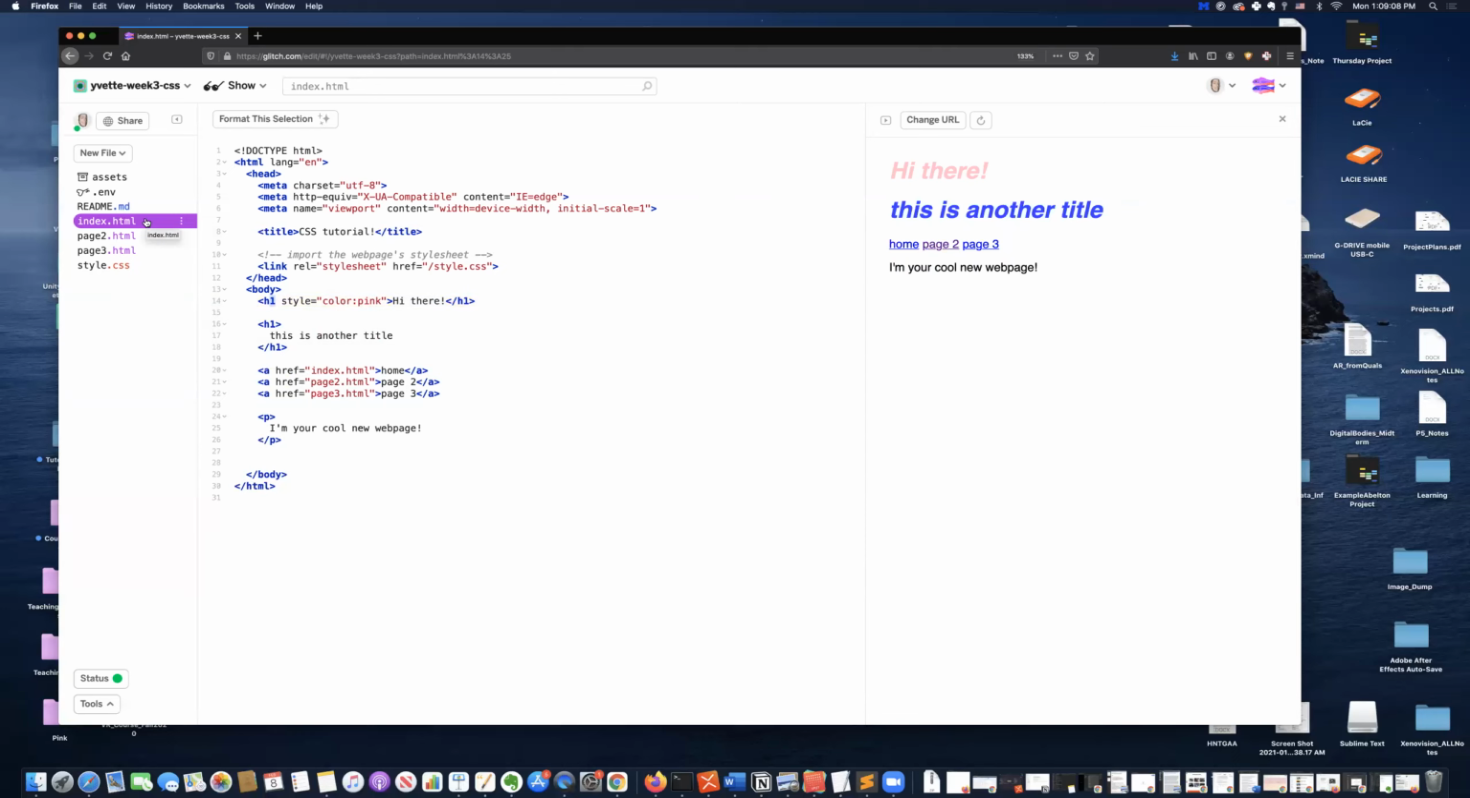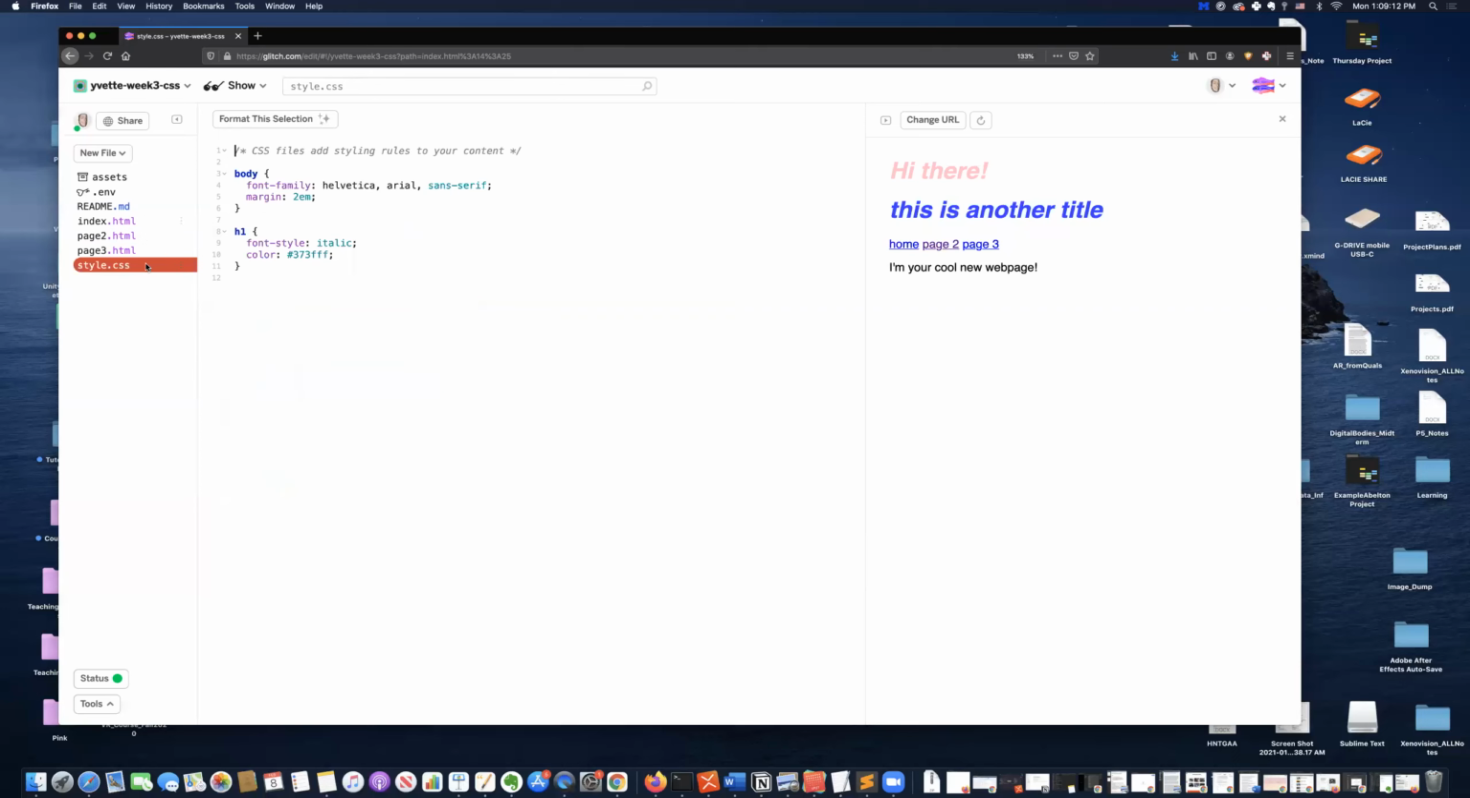So if I want to apply the style to everything that has that tag, then this is where the styling of CSS comes in to be really useful. So here we have the CSS file, which will add styling rules to our content. And it will apply to everything that we link the style sheet to.